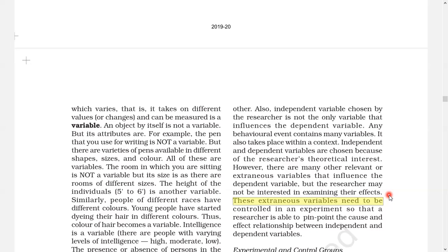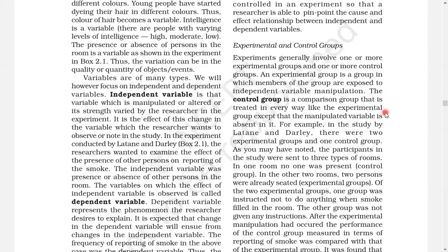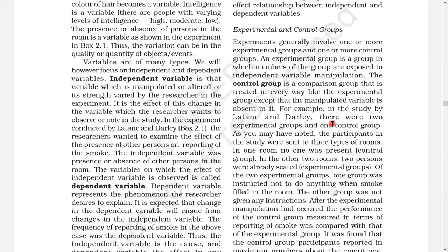In such a way, you have to control the behavior of other persons or the other factors which are influencing the behavior of a particular human being. Okay, next, so far we understood the variables: independent variable, dependent variable, and extraneous variables. Now, as compared to the observational methods like naturalistic and controlled, we will also see experimental and control group.